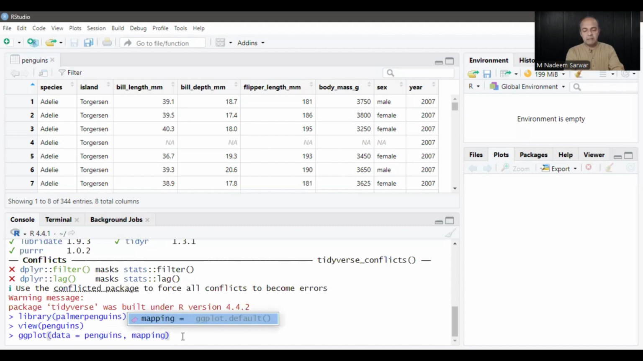So we will call mapping equal to aes, aesthetic, and we shall tell simply that I need, for example, flipper_length_mm on the x-axis, and I need, for example, body_mass_g on the y-axis. Very fine. I'm leaving the other aspects of aesthetic for the moment, but let's make them the part of the point.